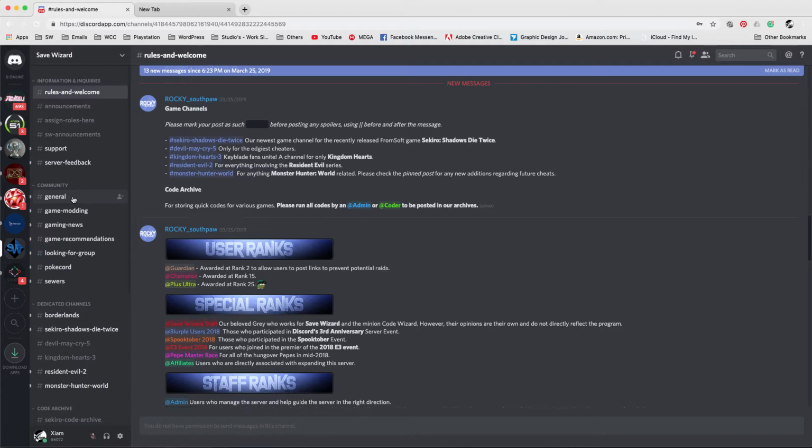What you can find in here versus the Save Wizard site is that on the Discord page, you can find additional cheats that are normally not listed or available on the Save Wizard app. Many times people post additional cheats and you have to add them manually to your Save Wizard. If you don't know how to add cheats to your Save Wizard, I made a video. Just go to my playlist and look for how to add cheats to Save Wizard.